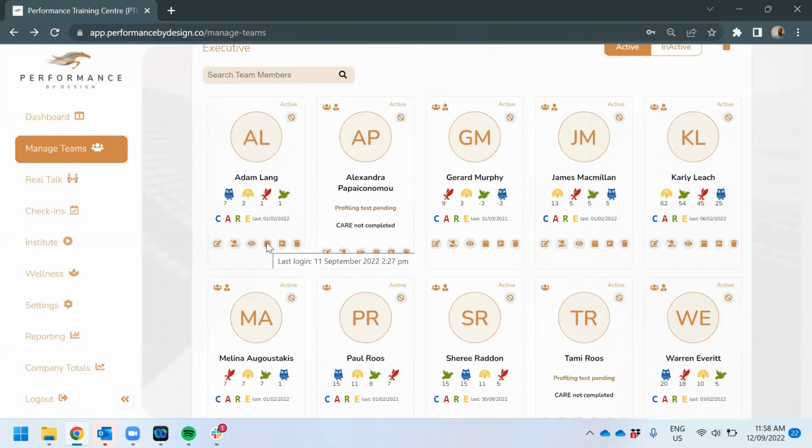Here we have when he was last logged in. So this is more of a reporting aspect. Here we can actually request the care factor survey from him. And that's pretty much the entirety of user administration.